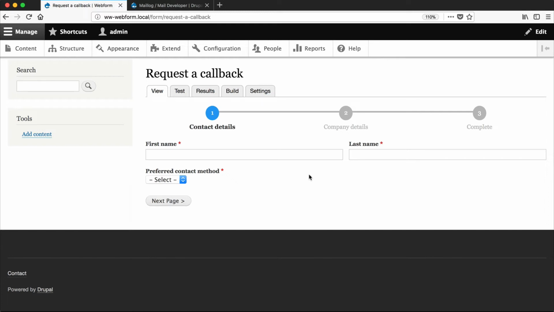No form builder would be complete without the ability to send emails, and Webform is no exception. So in this video, we are going to configure Webform to fire off 2 emails. The first one will be to a sales department, because remember, this is a request a callback form. Somebody wants to be called back or contacted. So when a user fills out this form, an email will get sent to a sales department.